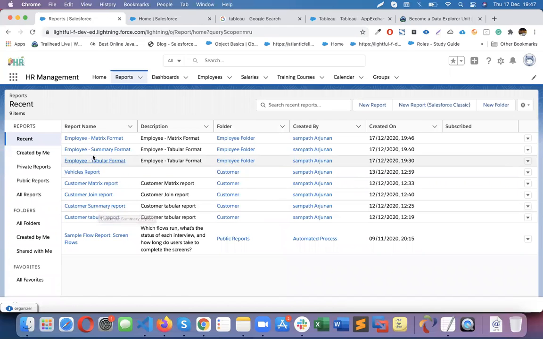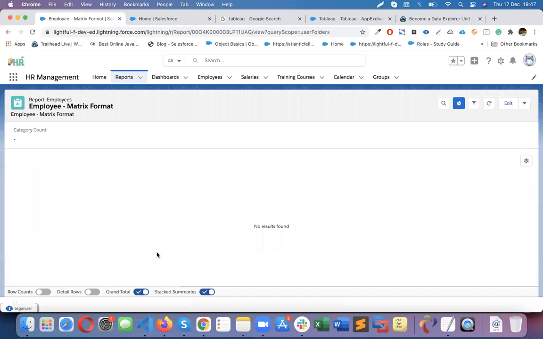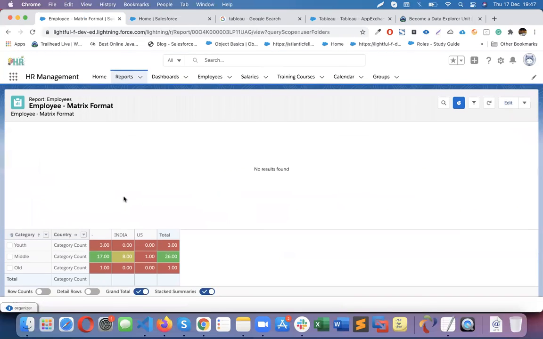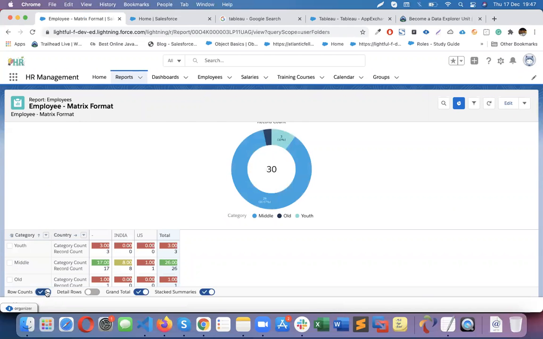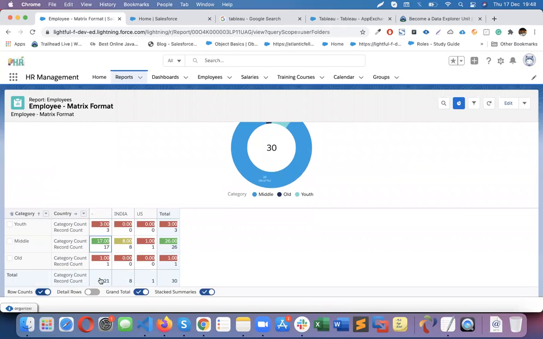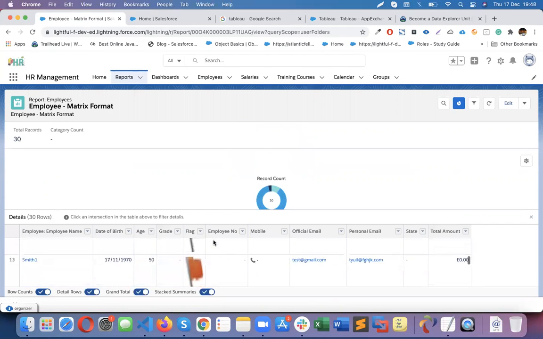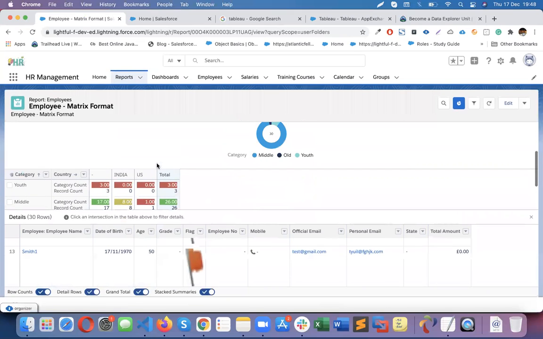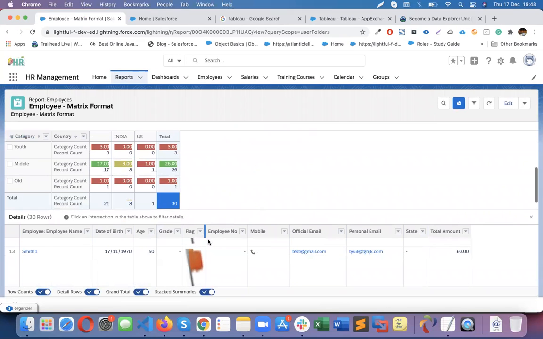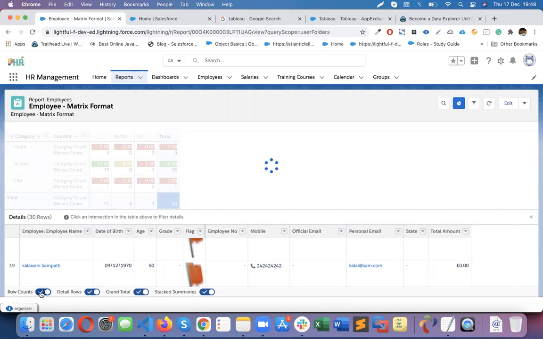Now, employee matrix. Here you can see the category, but if you want to see the details, simply enable it and you can see the details. So with detail rows, you can see the rows. This is the high level summary, and in each row you can see the details. You can simply enable or disable it here.